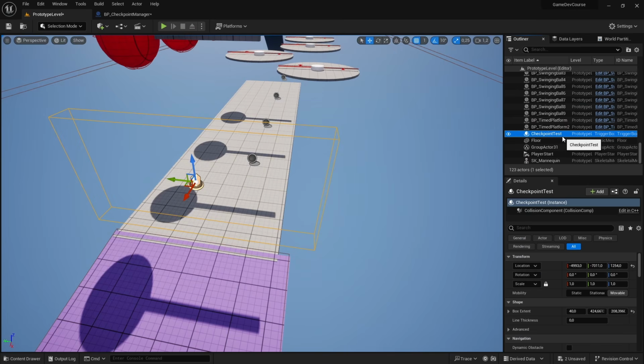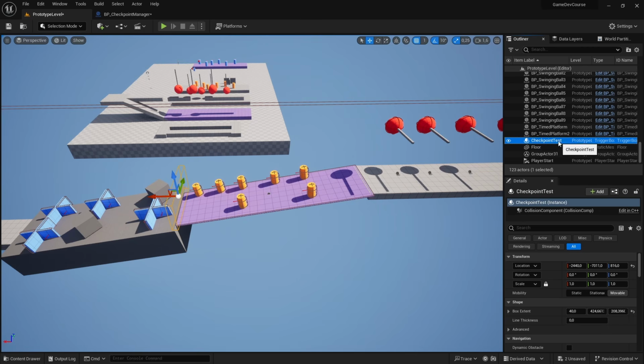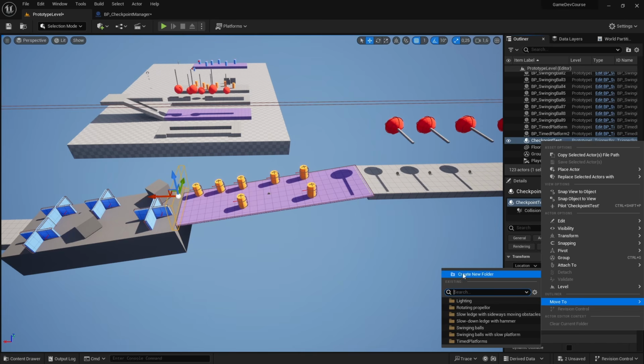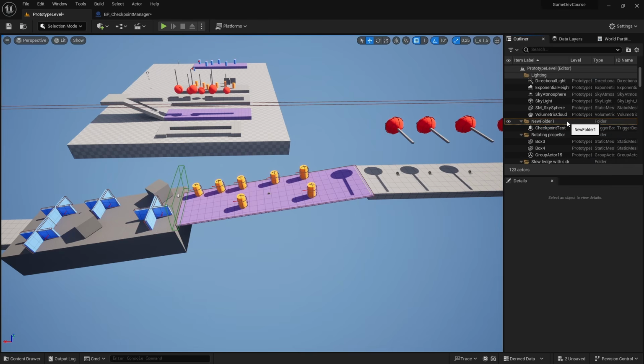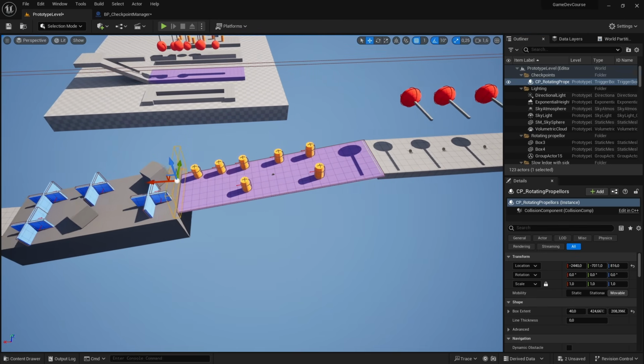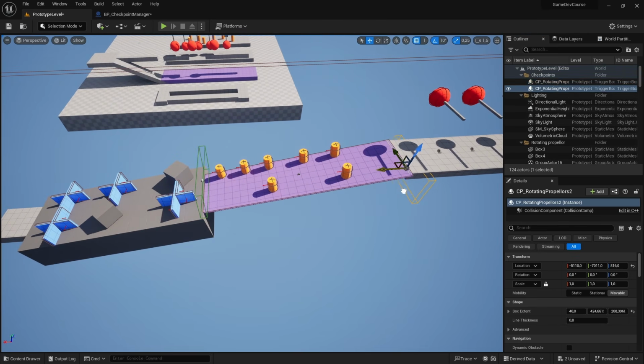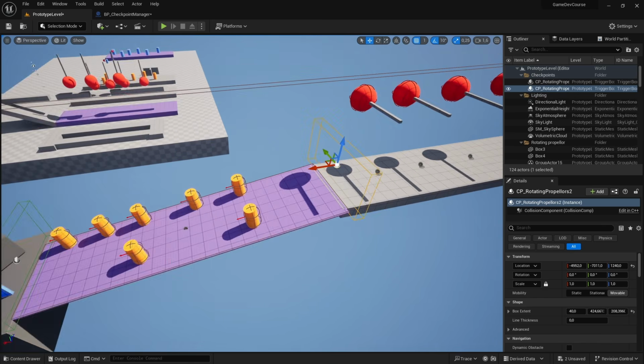I am going to place these in a folder. You can do that by right clicking, move to, create new folder, click on the folder, press F2 to rename it, and we're going to call this checkpoints. To make a duplicate, remember you can just Alt and drag, place it up a bit. It will place it in the folder as well, which is really nice.